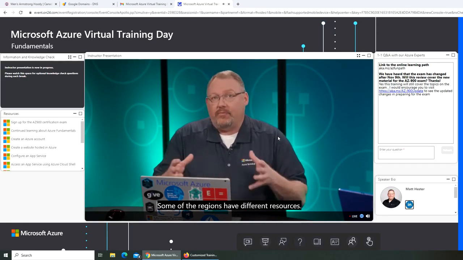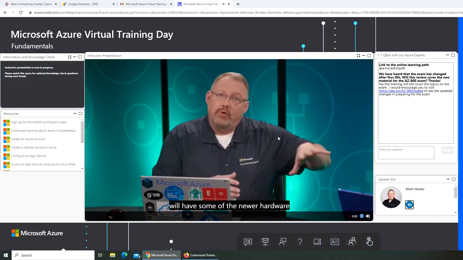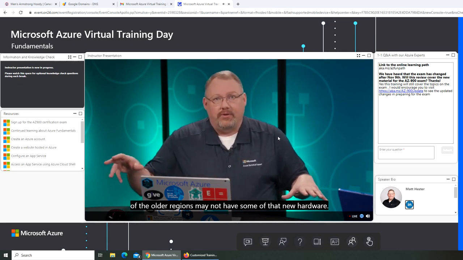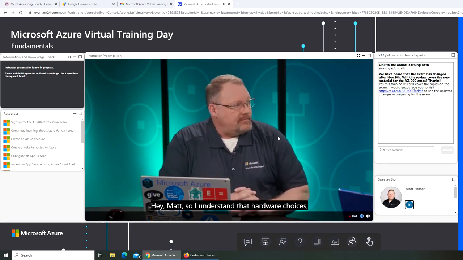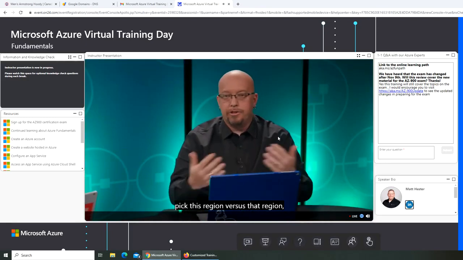Some of the regions have different resources, especially our newer regions will, from a virtual machine perspective, have some of the newer hardware for those virtual machines, where some of the older regions may not have some of that new hardware. Hey Matt, so I understand that hardware choices are one of the things that could pick this region versus that region.